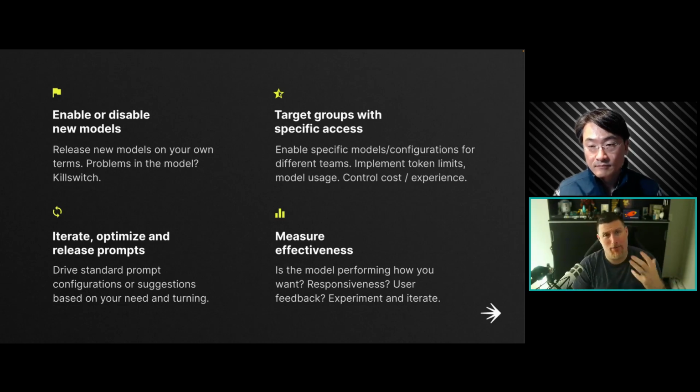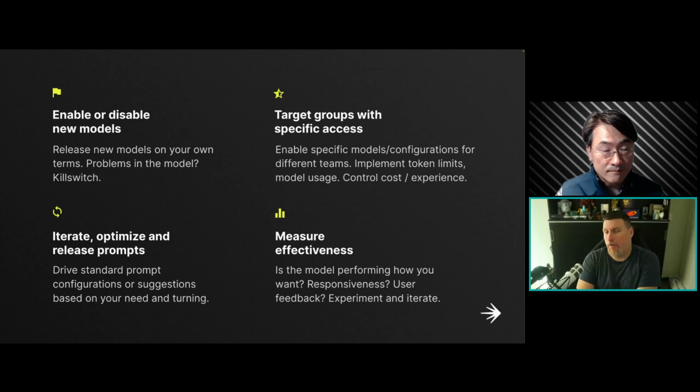I keep harping on the measurement, but it comes up a lot. Being able to understand how responsive this is, what your token usage is and the cost of that versus how your users are receiving your application. These are the 4 pillars that I see people most commonly using LaunchDarkly to build an AI with.